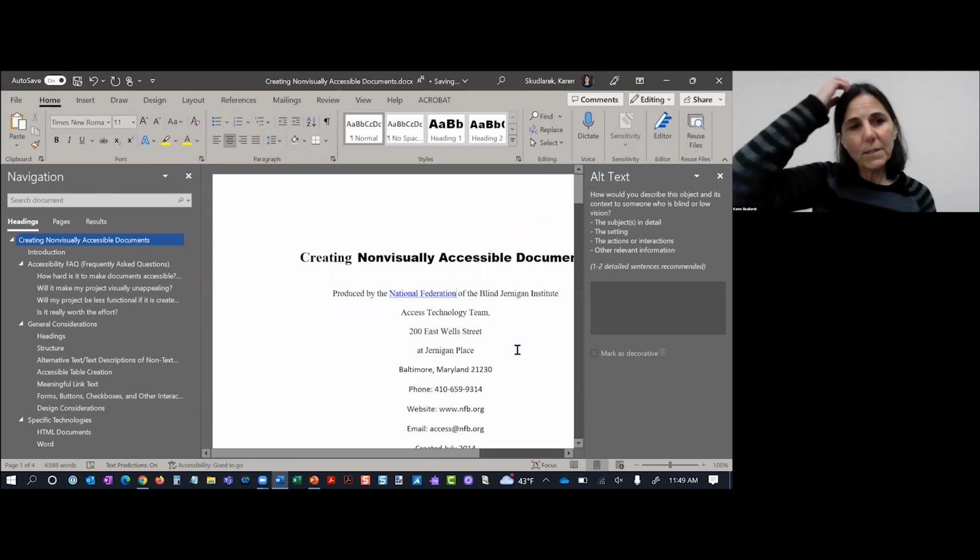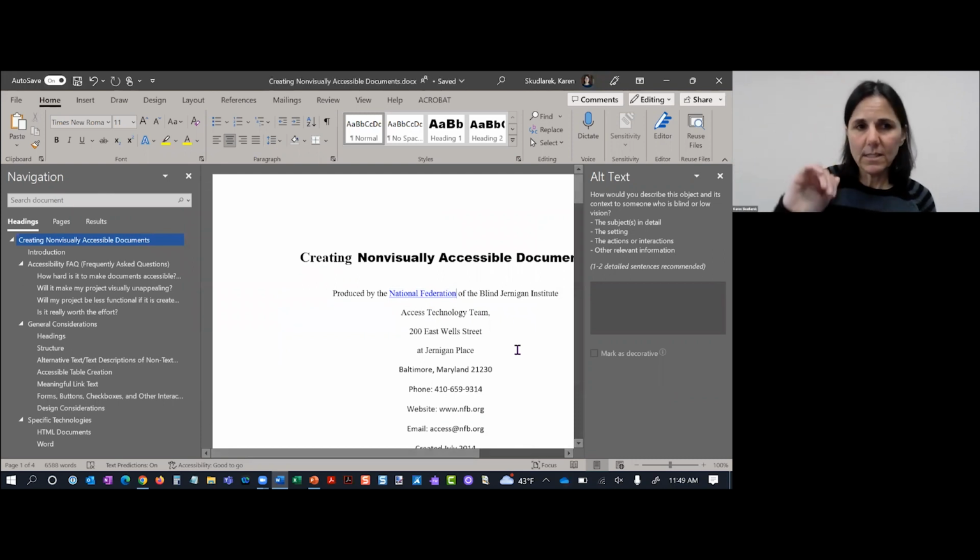So again, when it comes to the hyperlink, you want to make sure that it's not just the hyperlink that the person is going to or reading. You want them to know that this is a link to the National Federation, and that they can click it if they want, but they're not getting the entire URL read to them, because otherwise that would be a lot of information.